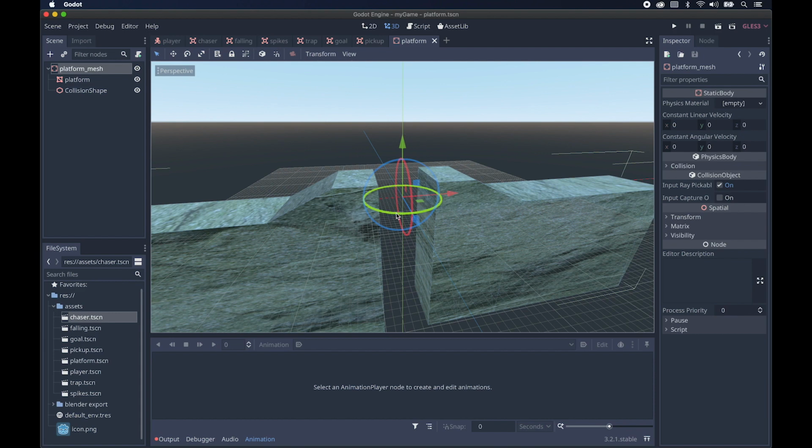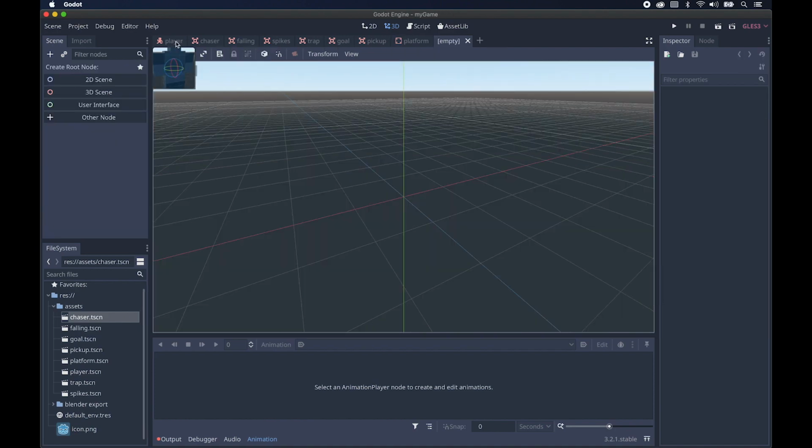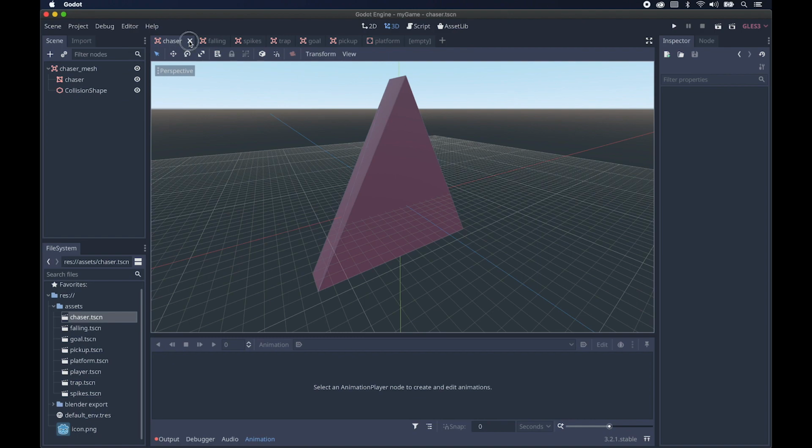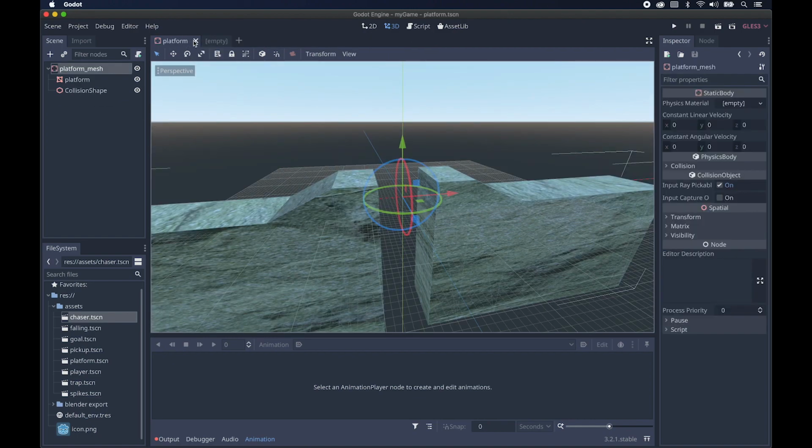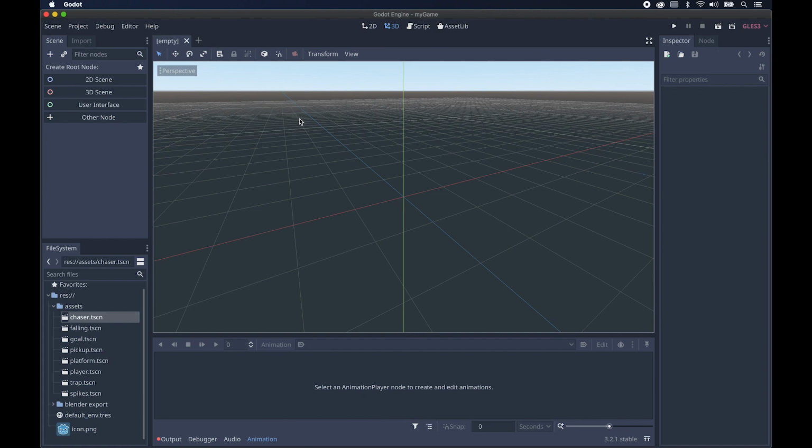Now it's time to start putting these things together in our actual game scene. To make our game scene, I'm going to press the plus button here. If it helps, you can close these tabs so that it clears up the screen a little bit. We can always open them again very easily. And so here we are with a new empty scene in which to put all of our game assets.